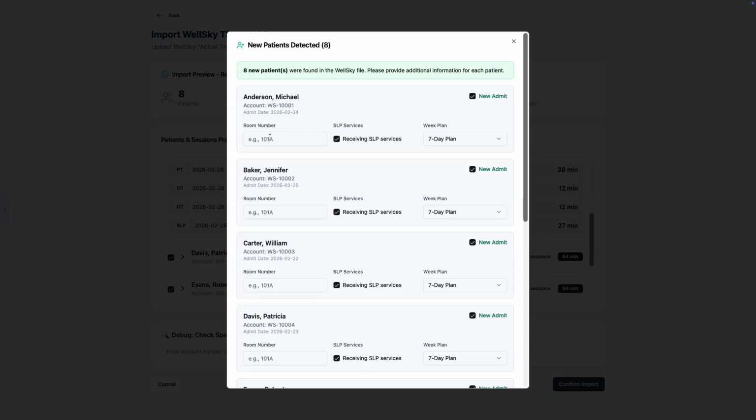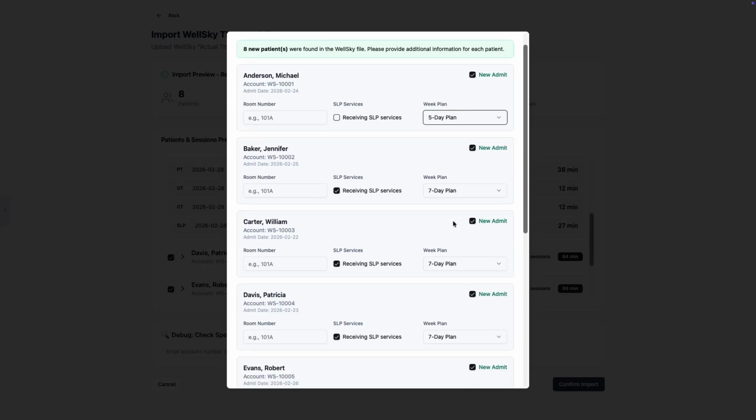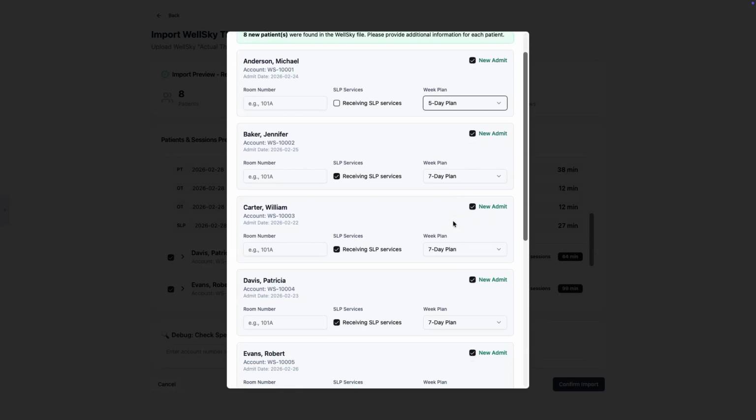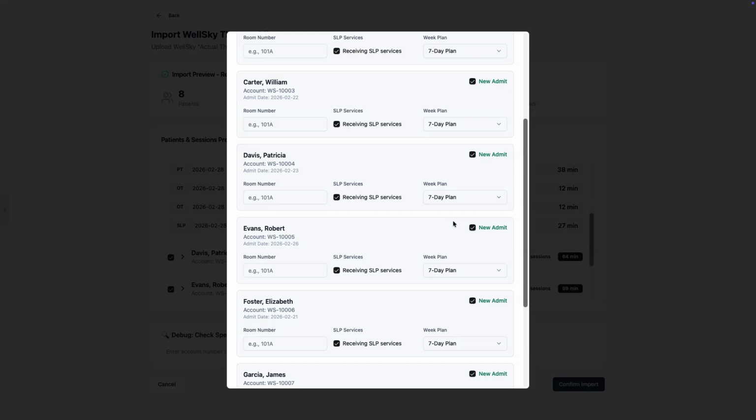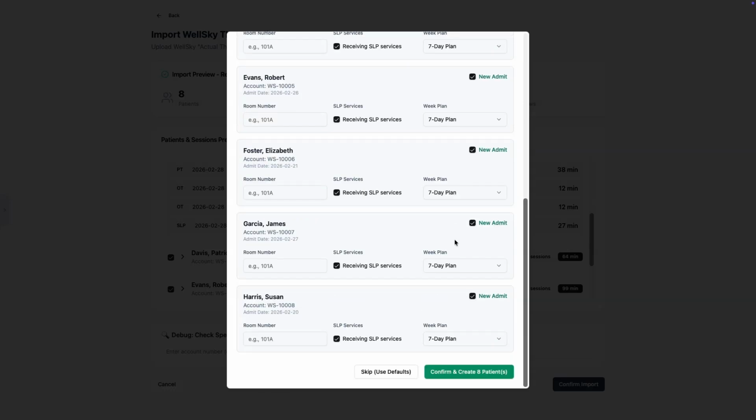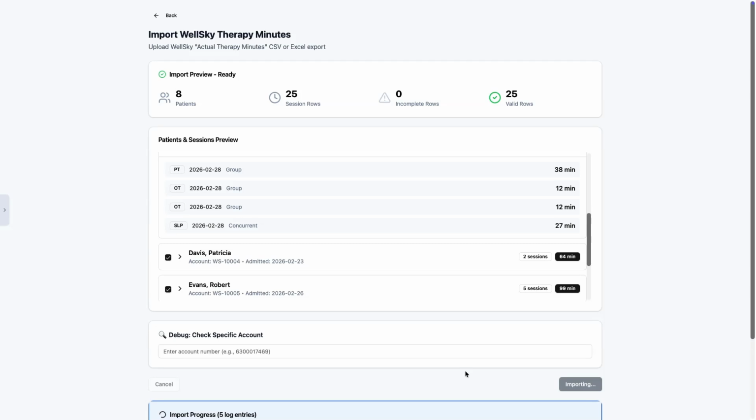If the file contains patients we haven't seen before, MinutePilot flags them. You can review new admits, confirm their admission date, and decide whether to import them or skip. For each new patient, you can also enter their room number for scheduling convenience, check whether they're receiving speech services, and select their week plan, 5-day or 7-day, which affects how their 900-minute target is distributed.